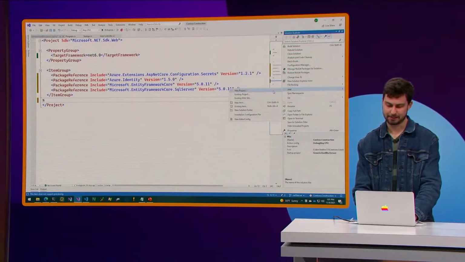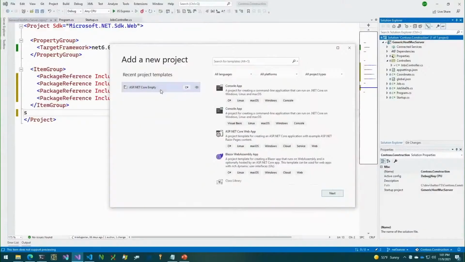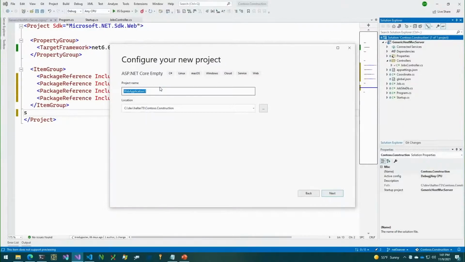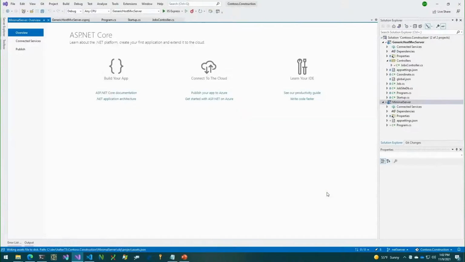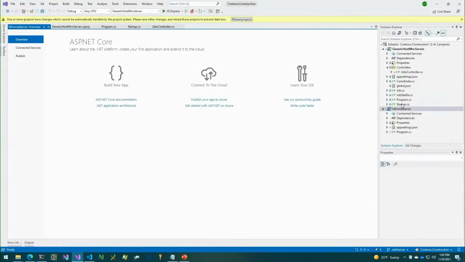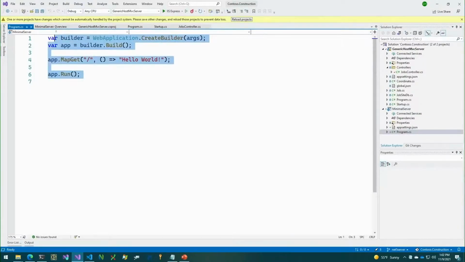So I'm going to add a project. I'm going to start out with the empty ASP.NET Core project. I'm going to call this my minimal server. And we'll choose all the defaults. So this template is quite a bit different than what you might have seen before. You'll notice instead of a program class and a startup class and these controllers, this is the empty template. So it wouldn't have had controllers before, but it would have had startup. And now we just have 4 lines of code.